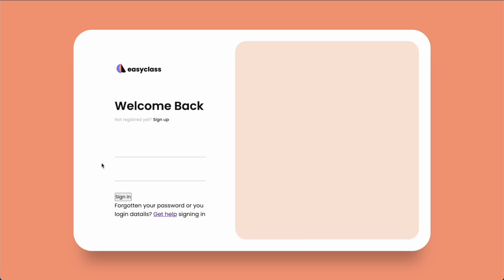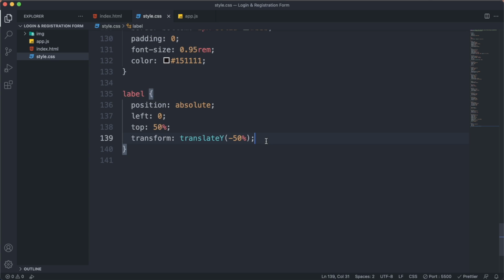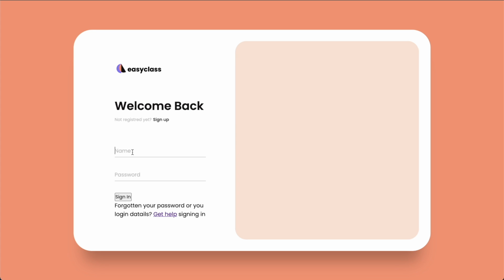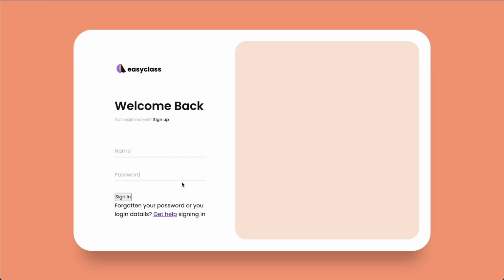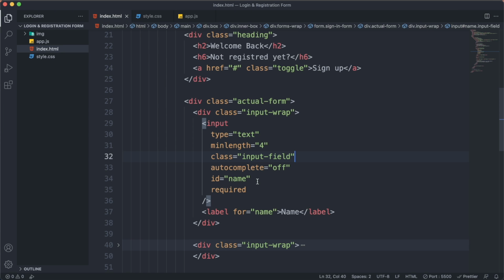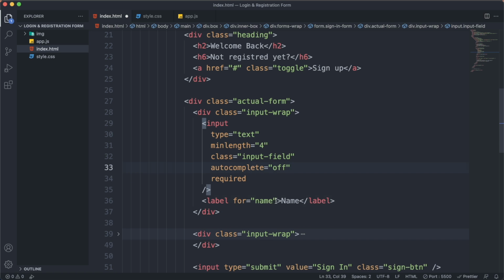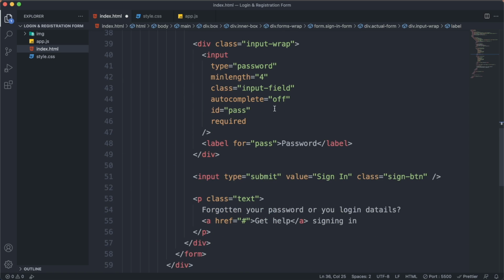Great, now we can go back to our labels. So after that, you want to give them the same font size as the input text, which is 0.95rem. Then let's change their color to #BBB, which is the same color we gave to the border. Great, so that's what we have. Now I'm also going to add here pointer-events: none. This way we'll make the labels unclickable. So basically they are now kind of placeholder. After we do that, there is no more need to associate each label here to the input above it. So let's just get rid of this for attribute and this ID.